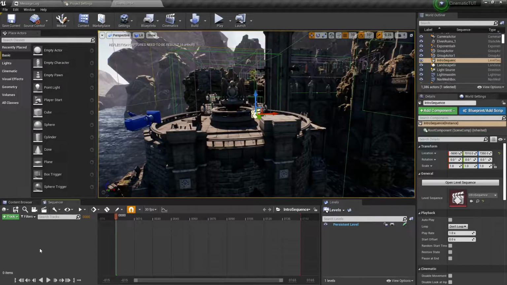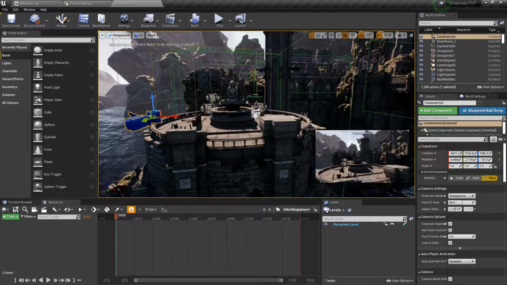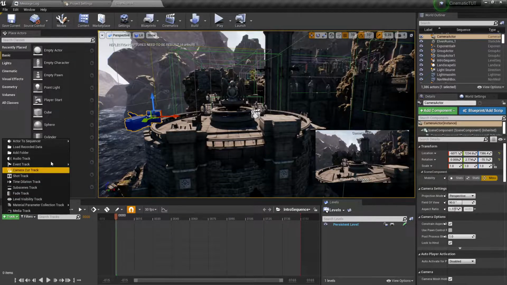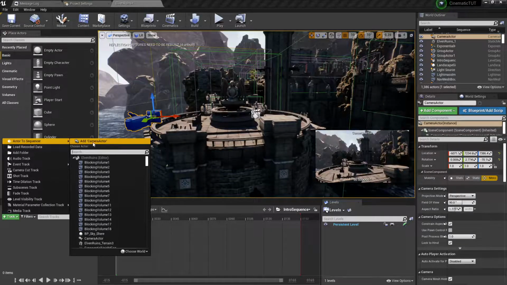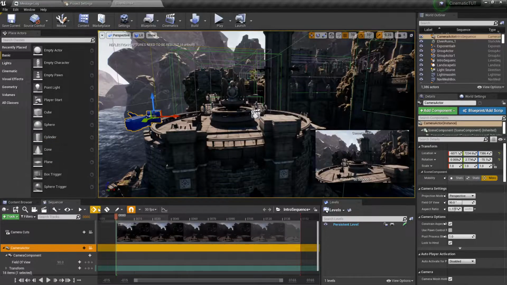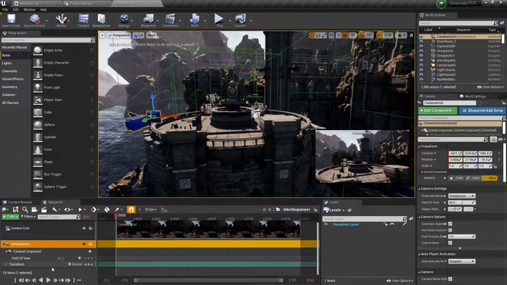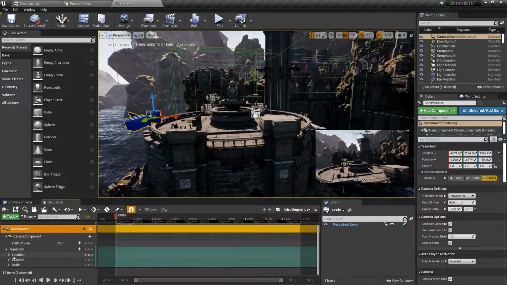So what we can do now with the sequencer is, if you select the camera that you've put in your scene, with it selected, you can now go to plus track in your sequencer. So go to plus, and then at the top you'll have actor to sequencer, and because you've selected the camera, it'll give you the option to add camera actor to the sequencer. You select that. This will then pull in your camera actor. It'll give you the ability to change a few bits and pieces, so by default it gives you field of view and all of its transform information.